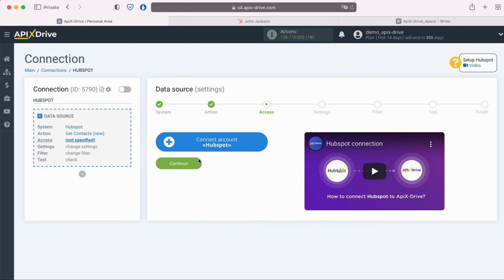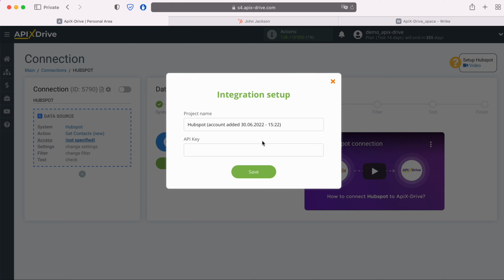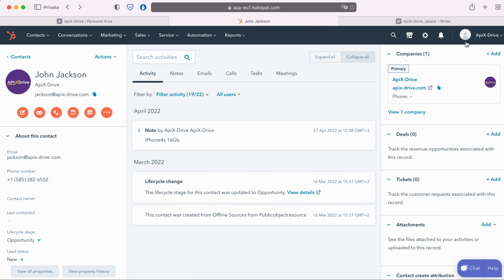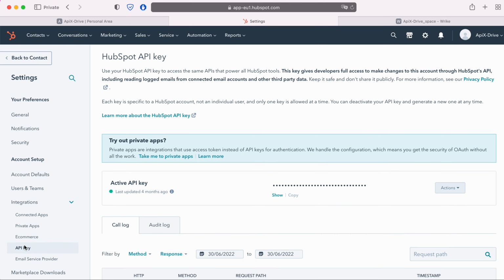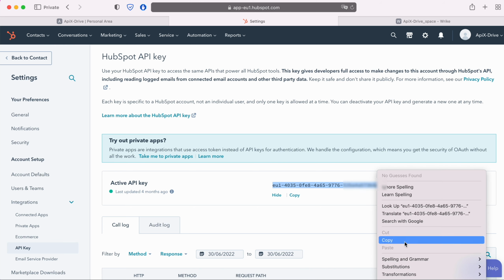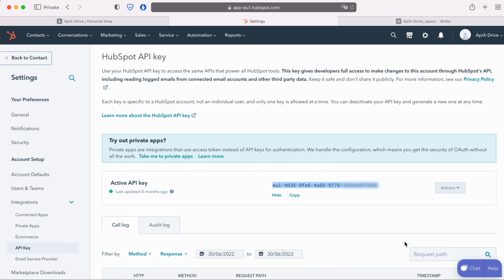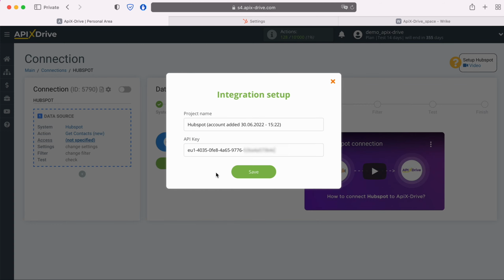Next, you need to connect your Hubspot account to the ApiX-Drive system. In this window, we need to specify the API key. In order to get it, go to the Hubspot personal account. Then go to Settings. Now go to the Integrations section API key. Click Show to see the API key. Copy the API key and paste it into the corresponding field in the ApiX-Drive system. When the required field is filled, click Save.